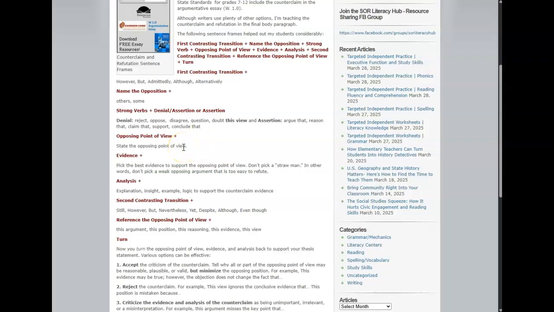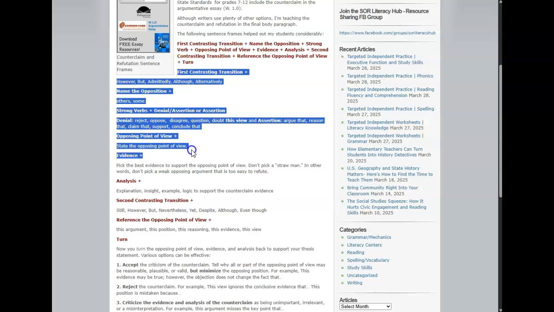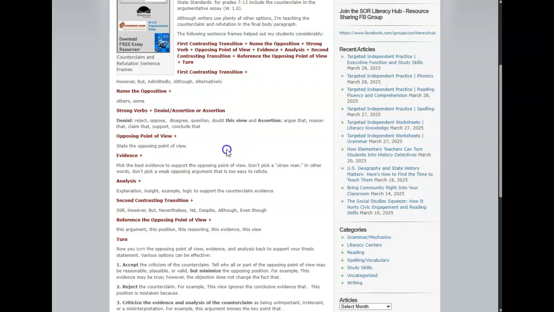State it very clearly. This whole point right here, this is going to be your C and your S of CSET, your claim and your setup. It starts to introduce those ideas. The claim is going to come right here in the opposing point of view, and everything else in here is the setup.